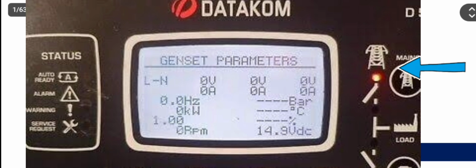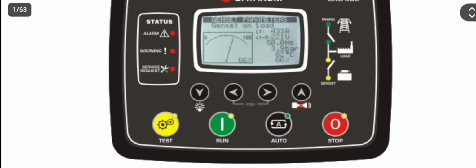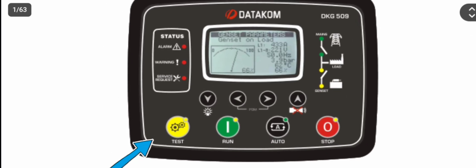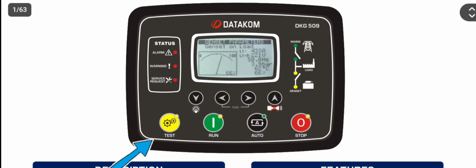So on the downside we have four buttons: test, run, auto and stop. Okay, the test button is used to test the ATS, the automatic transfer switch, in a control system. That means to check whether it's functioning or not. By pressing this key, it temporarily simulates a main failure and starts the generator, and then again shuts down the generator and shifts back to the main load. This button is for testing purposes.